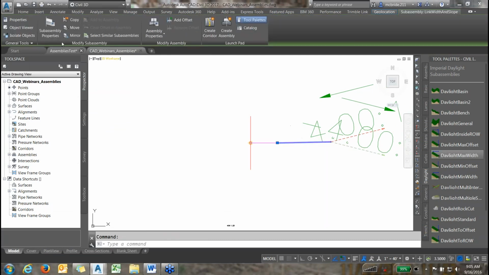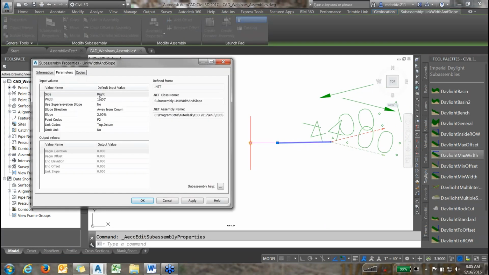And for the second one, I'll go to the SubAssembly Properties, and I'll change the Parameters tab to, I've got to do a little bit of math. Let's just say that it was a 36-foot total waterway. So 36 foot minus 10 foot is 26, leaving 13 on each side. Say I want 8 to 1 slope. 8 to 1 slope is 12.5% slope, and I'll hit OK.